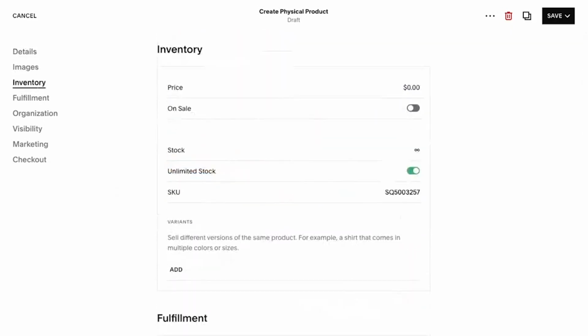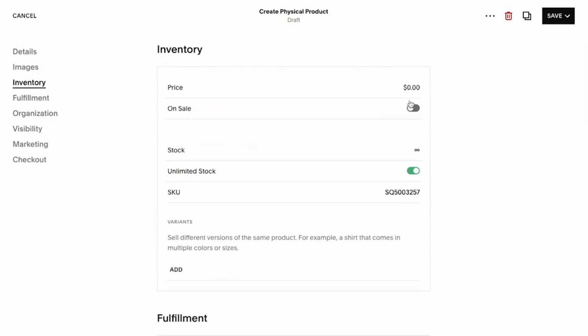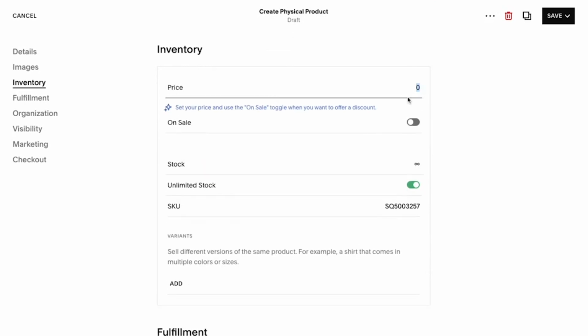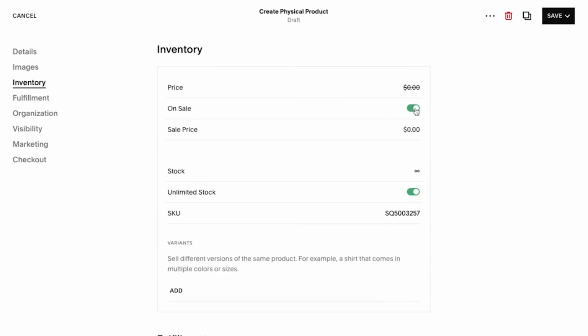Scrolling down, I plan to add variants to my products, and we'll see in a moment how to add those options. But if I only offered one color for my yoga mats and no other options, like carriers, here's where I would add a price and a stock level for that sole yoga mat option. I would add my item's price, and if I ever wanted to put it on sale, I can put this item on sale at any time by switching the on sale toggle and by setting a sale price.